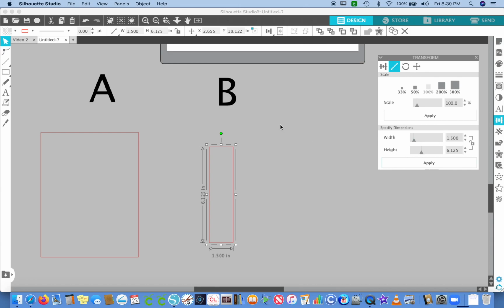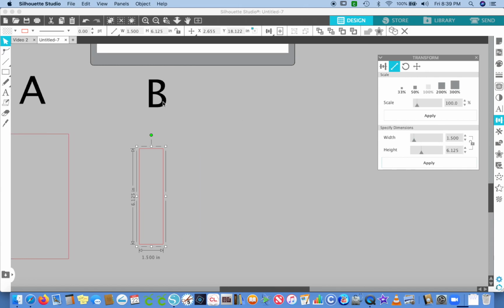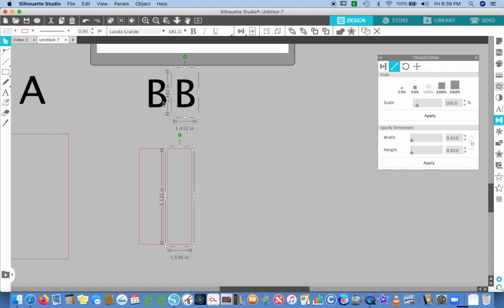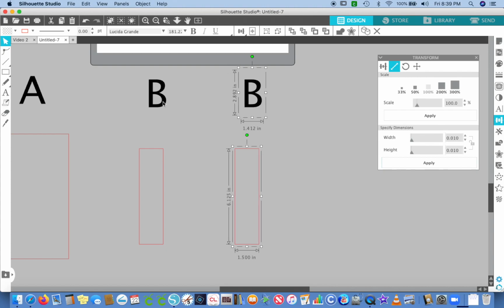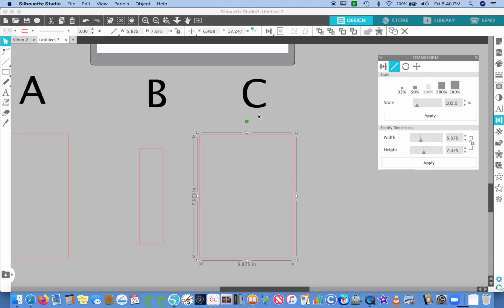Okay, perfect. Now we're going to do the same thing. Select B and C, copy it over. I don't know why I keep saying the next letter. B in my shape. We're going to make this the letter C. And C is, oh wait, yep, C is 5 7/8 by 7 7/8. There's C.